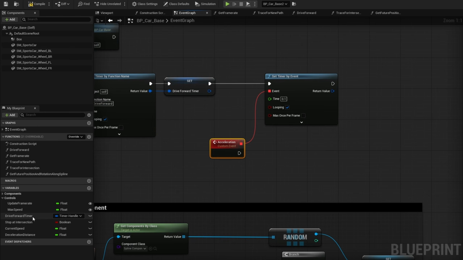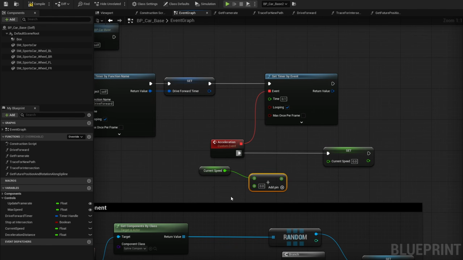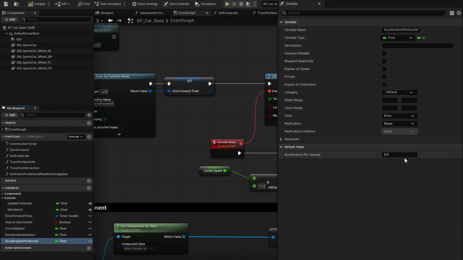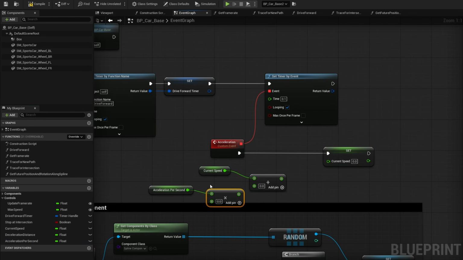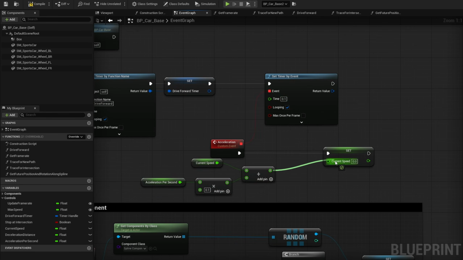This one's going to be a little bit simpler. All it's going to do is take the current speed and, of course, set the current speed later. So current speed plus the speed that we want to accelerate by. So we need a new variable. I'm going to call it acceleration per second, and I'm going to compile it and tell it to accelerate 500 units per second. Then I take the acceleration per second and multiply it by the timer. So again, 0.1. If your timer is different, adjust accordingly, plug that in, and that is our new current speed.